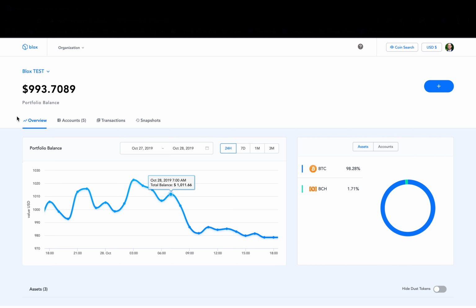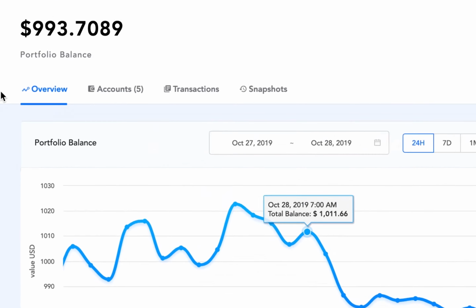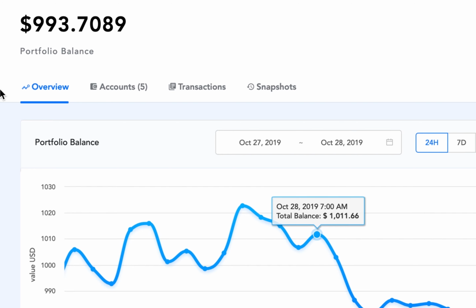Introducing the tabs. When you are in the main Blox homepage after logging into your account, you will have access to the necessary control tabs to begin calculating your cryptocurrency profit and loss. At first glance, you will notice your general portfolio balance, and underneath, you will see 4 separate primary tabs: Overview tab, Accounts tab, Transaction tab, and Snapshots.